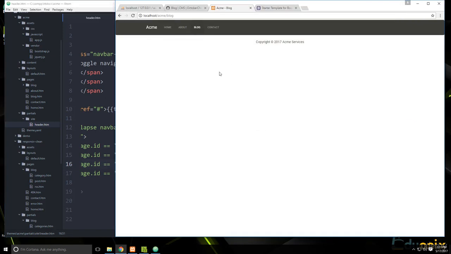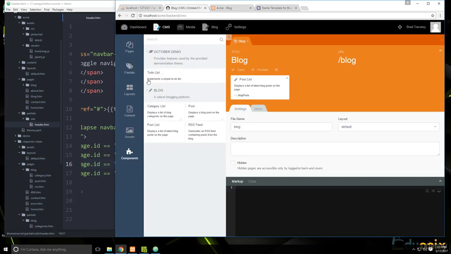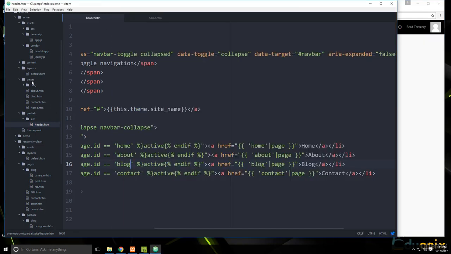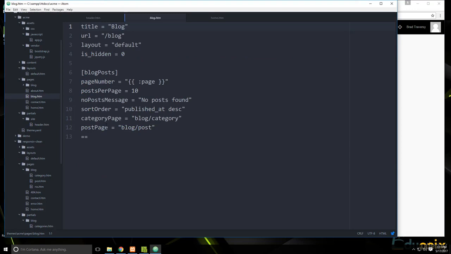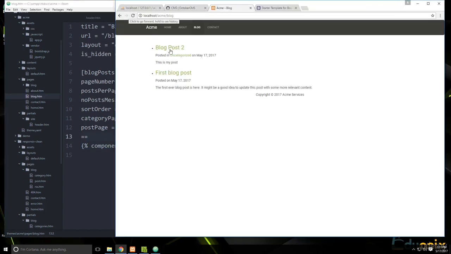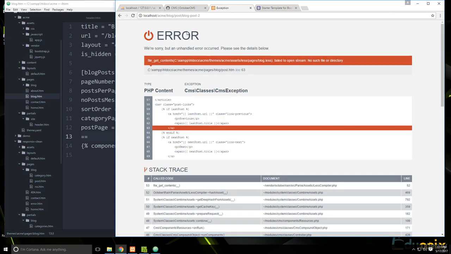Okay, we click on blog, and there's no posts. Let's see, why isn't it showing the posts? Let me just check out the blog HTML page. Oh, we have to insert the component. So right here, let's say component blog posts, and save. And there we go, blog post 2.